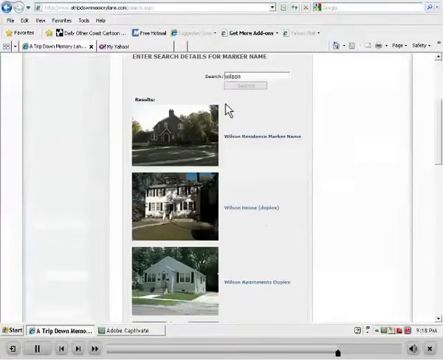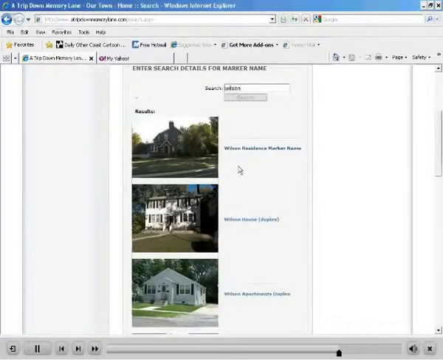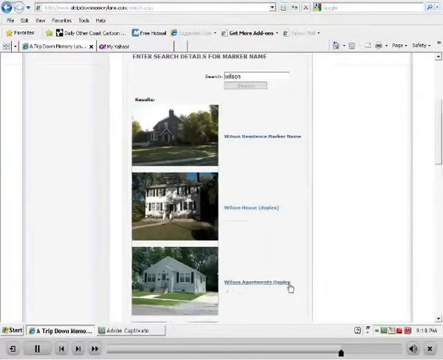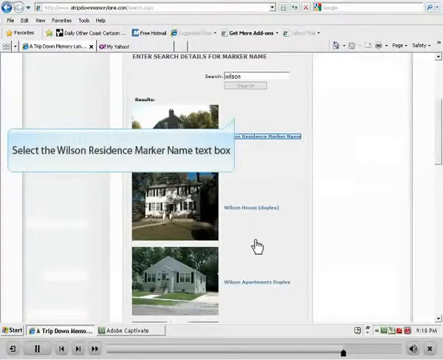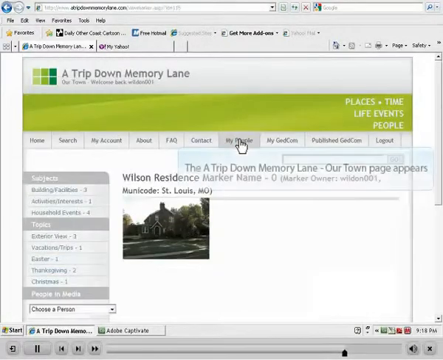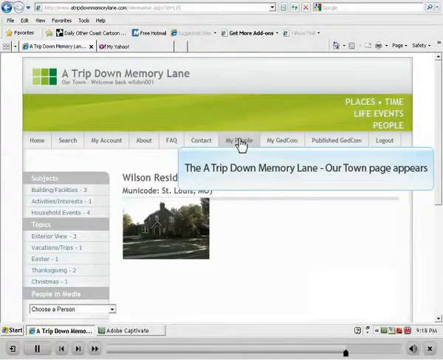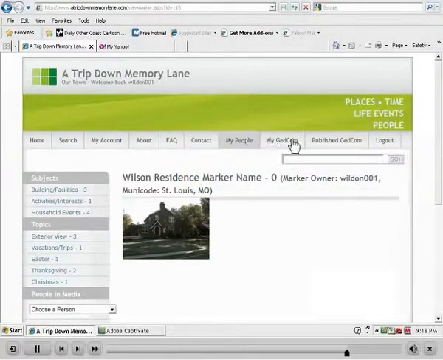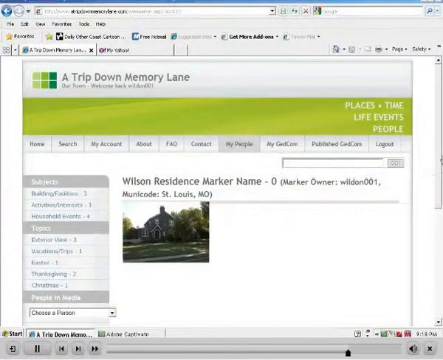And you can select that marker by selecting the marker name. And then view that marker and all the media displayed and attached to that marker.